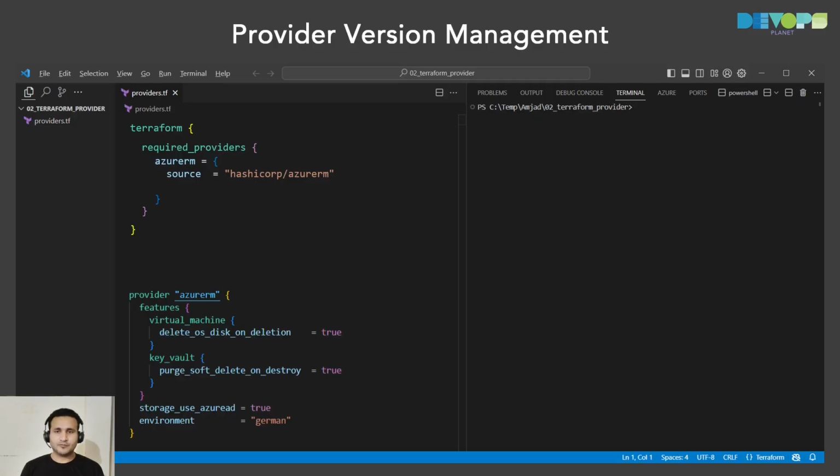So Azure RM is the official HashiCorp provider. So we can mention the HashiCorp registry / Azure RM. So HashiCorp is the registry in this case and the provider is Azure RM. In the second line, we'll have to mention the version.